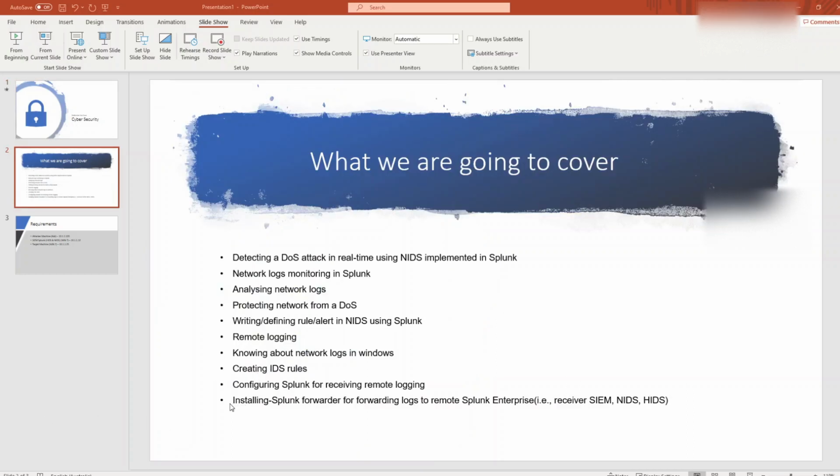What we're going to cover today is detecting a denial of service attack in real time using NIDS implemented in Splunk, network logs monitoring in Splunk, analysing network logs, protecting the network from a denial of service attack, defining rule alerts in the network intrusion detection system using Splunk, remote login, knowing about network logs in Windows, creating intrusion detection system rules, configuring Splunk for receiving remote login, and installing Splunk Forwarder for forwarding logs to a remote Splunk Enterprise.